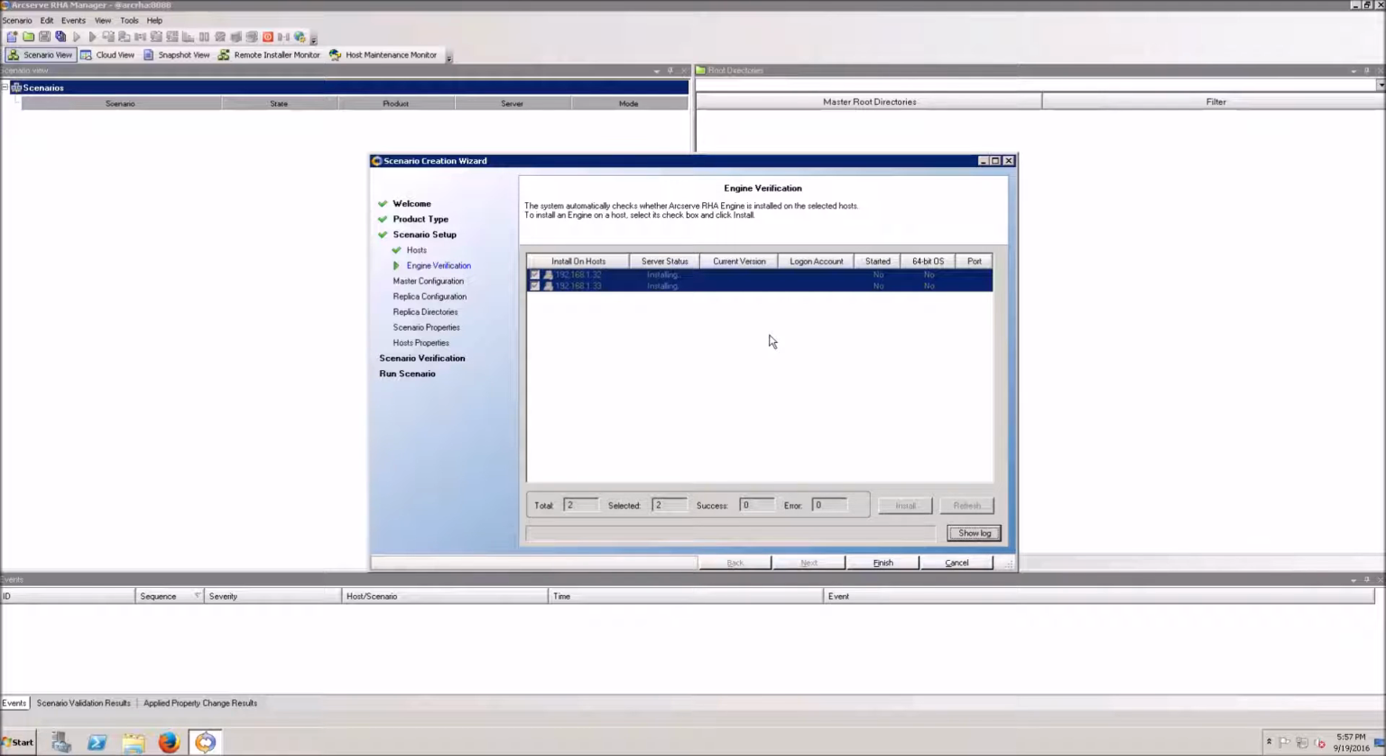Give it administrative credentials, and it's going to gain privilege to the systems and install the Arcserve engine service on it, so my console server can take control of the systems and replicate data between both of them. So we're going to let this be for a second. Once it's done, it's going to confirm. I'm going to just go ahead and proceed after this.